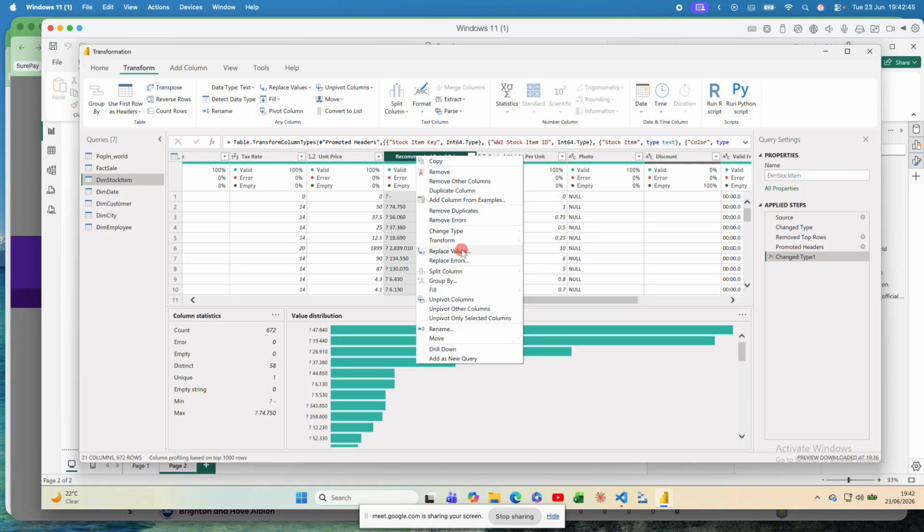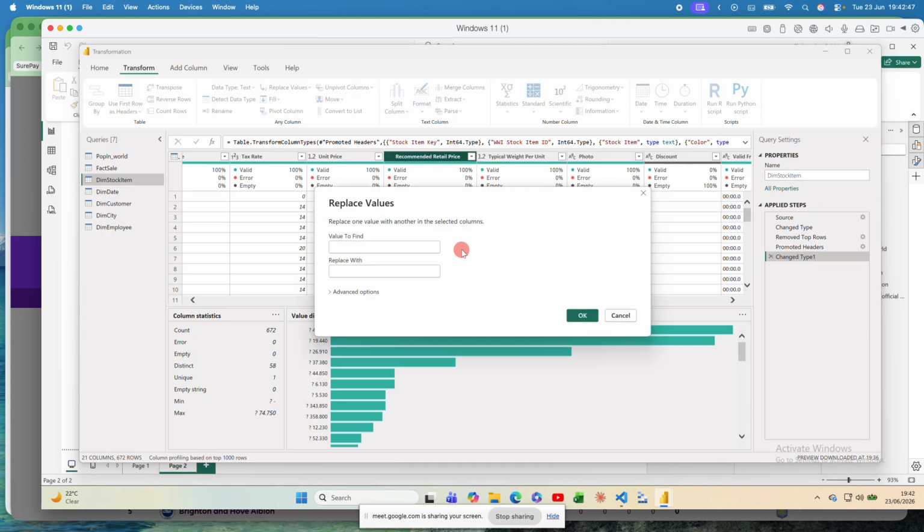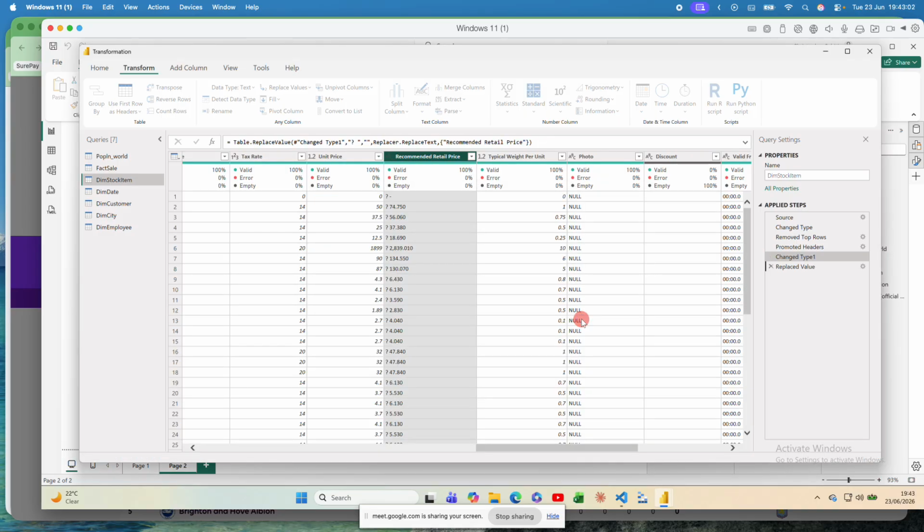The moment I click on that, it will bring this. Which value are you finding? I'm finding a question mark and a space. What are you replacing it with? I'm replacing it with nothing. Don't put anything, just go ahead and do equals. Sorry, okay. It will automatically remove it and it will create a step there.